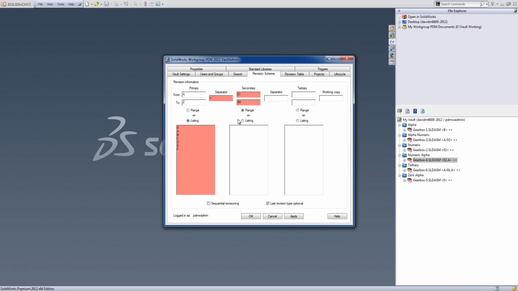Now, listings can consist of anything. So actually, I could not have a numerical range here. I could have anything I like. So I could have 1, 2, 3, 4, 5, 6, 7, 8, 9, 10. Or we can have something completely different. We could have days of the week, months of the year, anything. I'm going to turn off last revision type optional. I don't need it in this example, and hit apply.